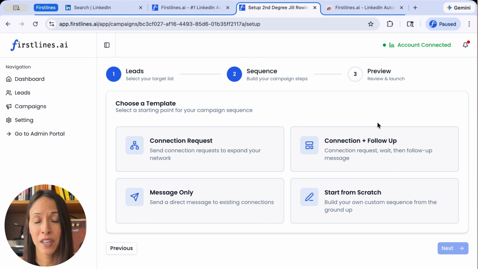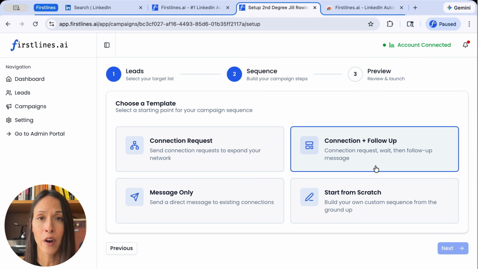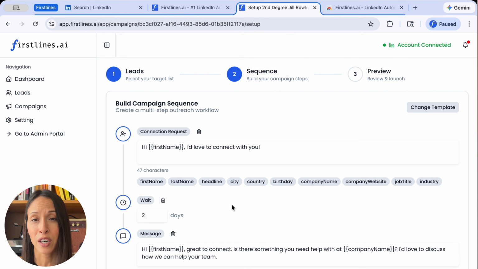Now, if you have a LinkedIn free account, you're going to want to select connection plus follow-up, and I'll explain why. First, let's click on this. And here we can see where we can build our campaign sequence.